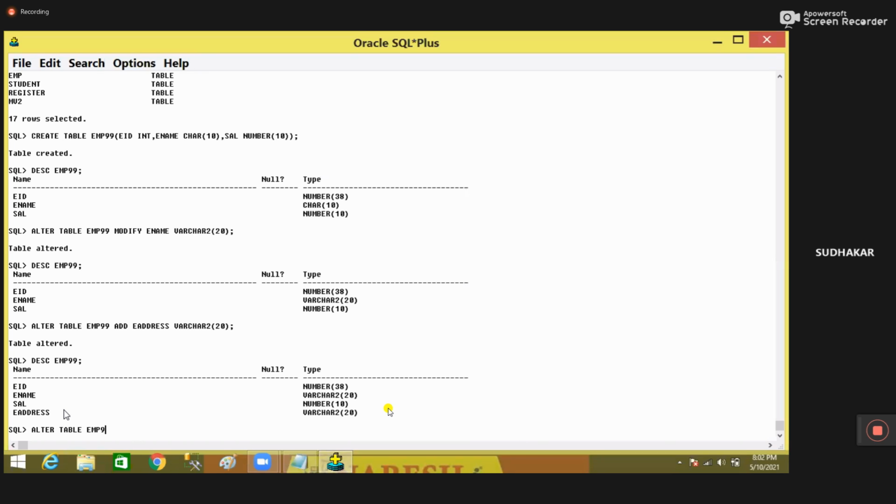Now I want to change one. Alter table, table name EMP99, and I'm using rename. Column is a predefined statement. Suppose which column I need to change. For example, the salary column is there. For example, sal is the old column name, right? So I want to convert sal to salary.